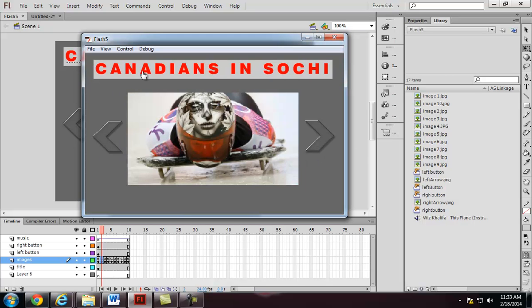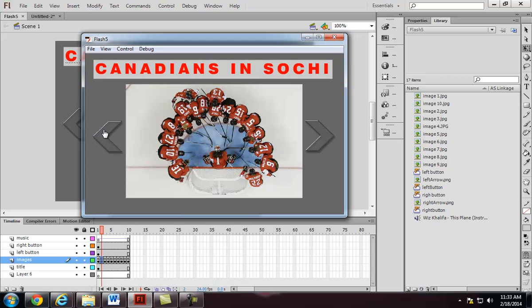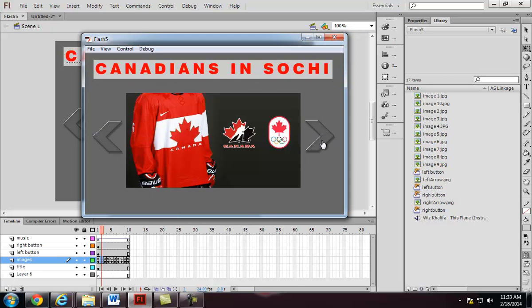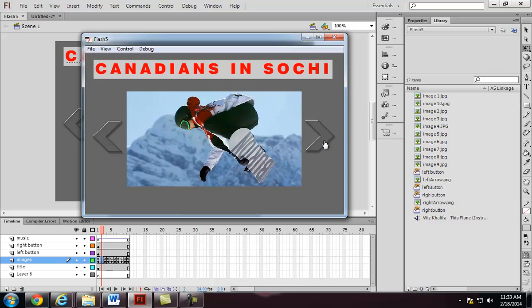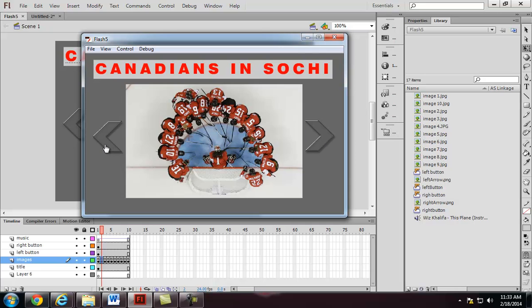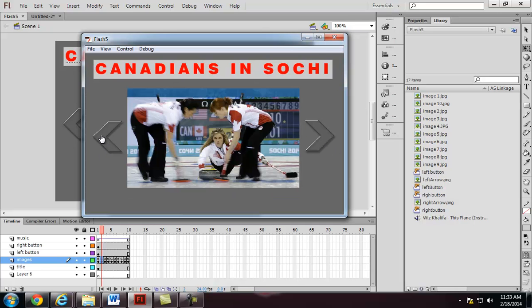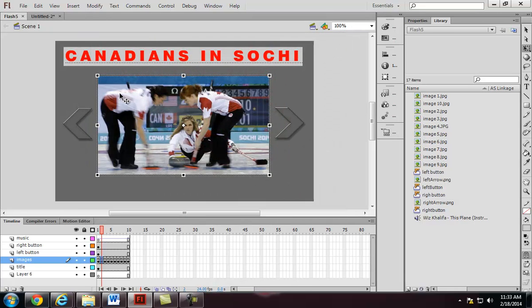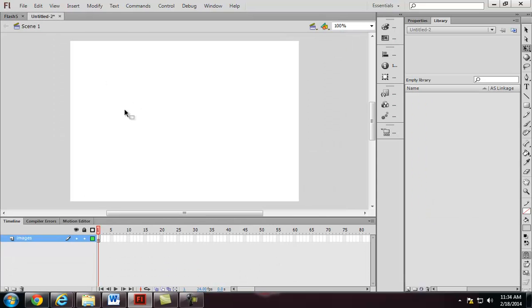And you'll see a title. It's just cosmetic. Background's gray. So this is how the finished product will look. This is the right button going next frame, and this is the previous button right here, which is the left button. So we'll close it down. Let's get started on our own version. So we'll go back to the blank page.